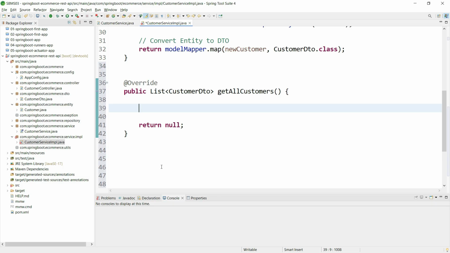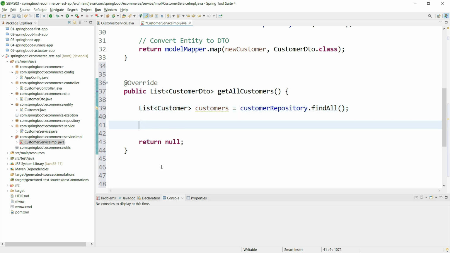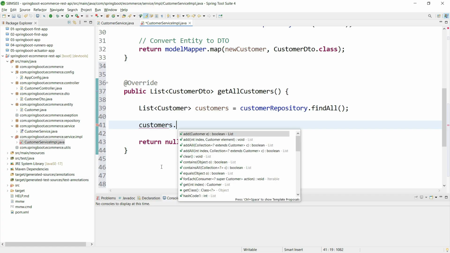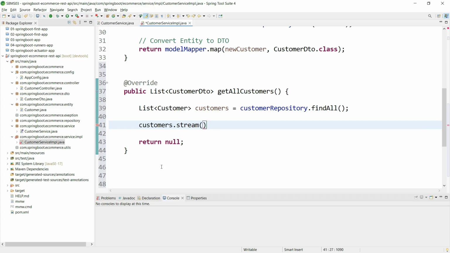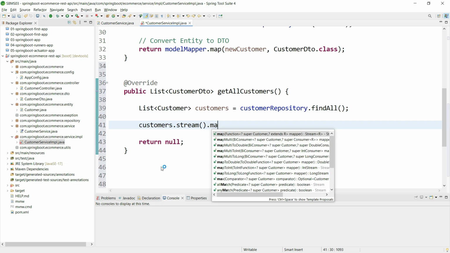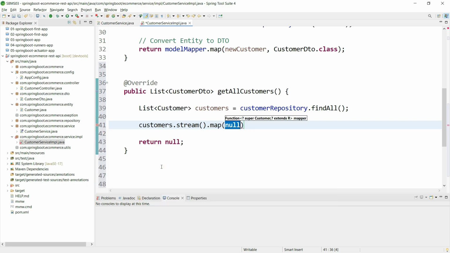We'll get all the customers from the database. Then we need to call the findAll method, that is customerRepository.findAll. It returns a list of customers. Here we need to convert the list of customers into a list of CustomerDTO. For that, we will use the stream method, that is customers.stream. This is the Java Stream API and I'm using map. We'll use it to map entity to DTO using a lambda expression.